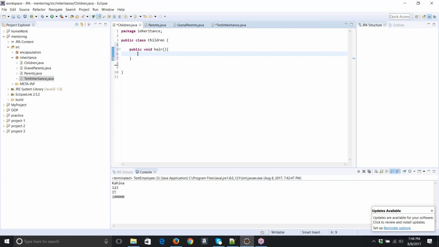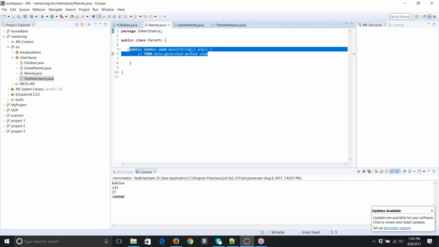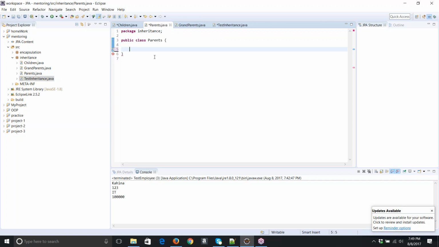Okay. And then System.out, I'll just say dark hair. Okay, so this is just an example. So this is for the children class. Now I'm gonna create a method for the parents class. Okay, so let's say public void eyes. And then System.out, I'm gonna say blue eyes. Okay.